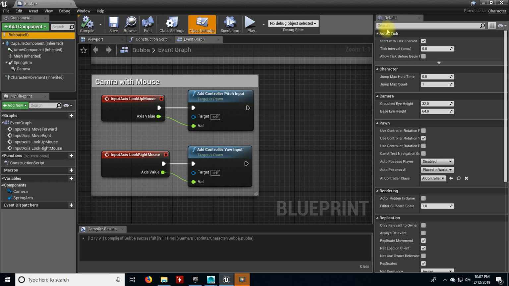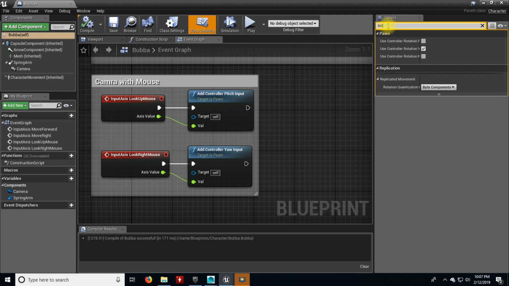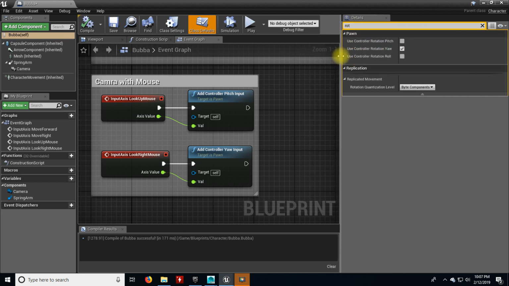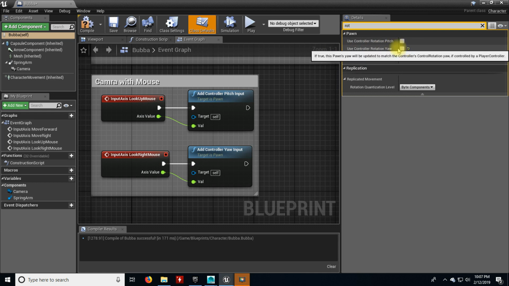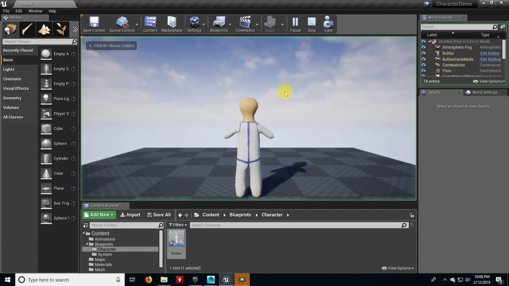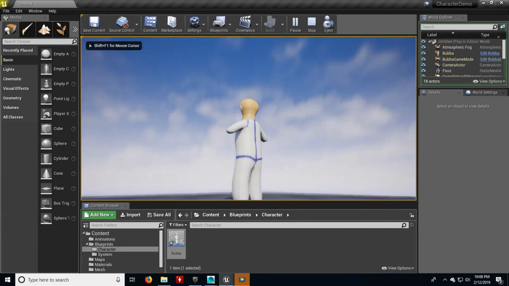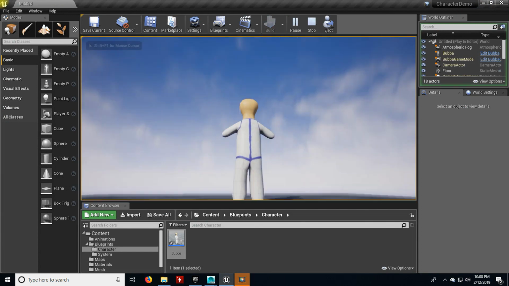I'm going to come on over to the details tab. I'm going to type in ROT for rotation. I'm going to uncheck the controller. Here, I'll just open this up. I'll uncheck controller yaw, compile. So now I should be able to move my camera around my character.